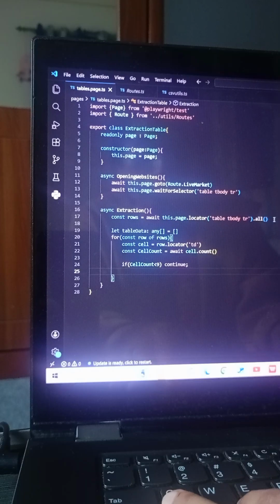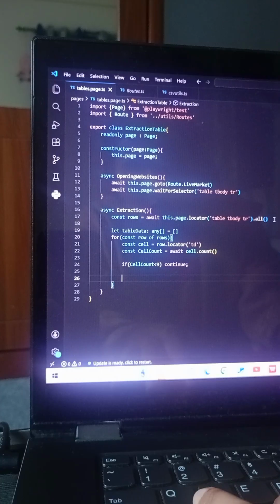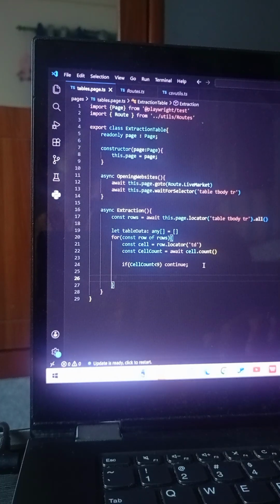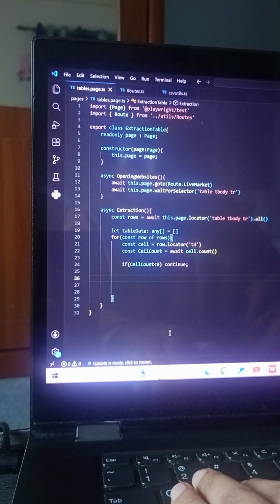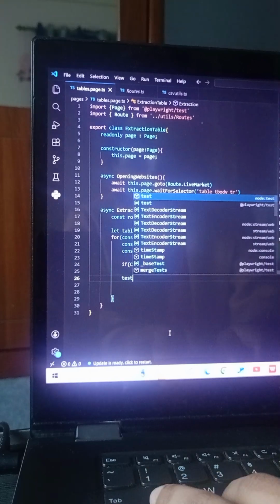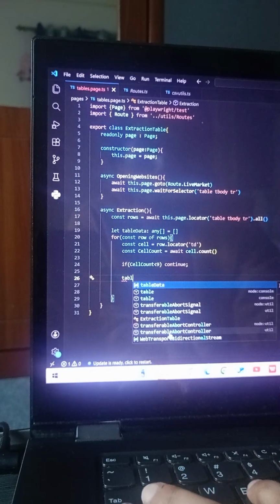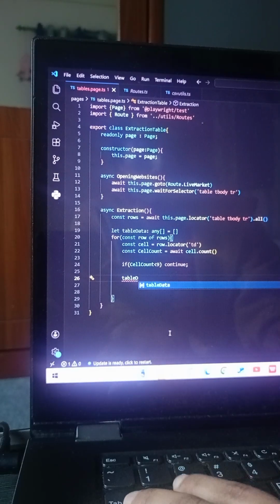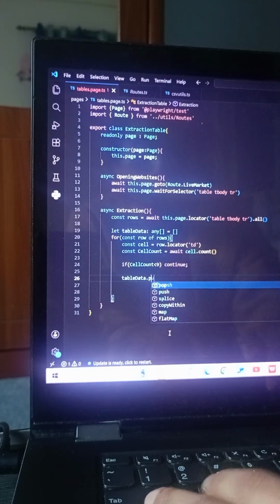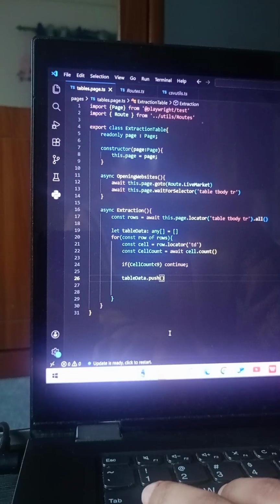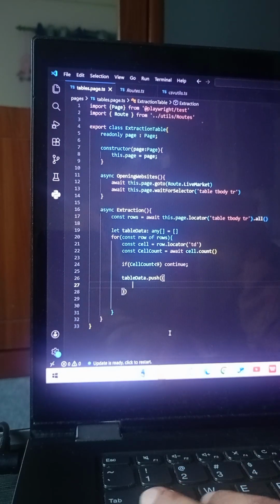Now what else we can do is we can simply use the table data dot push. Okay, now we have written this one, then we are going to continue it even though it's going to give us now table data dot push. Now I want to extract it, right?